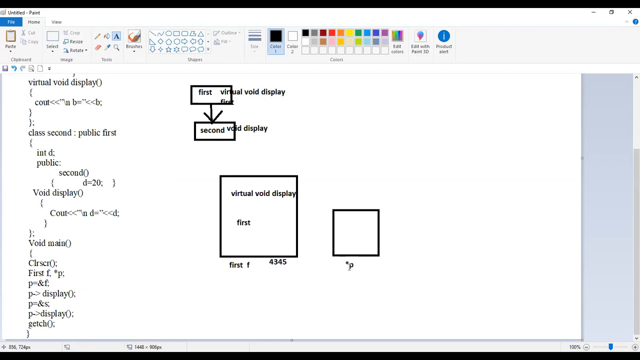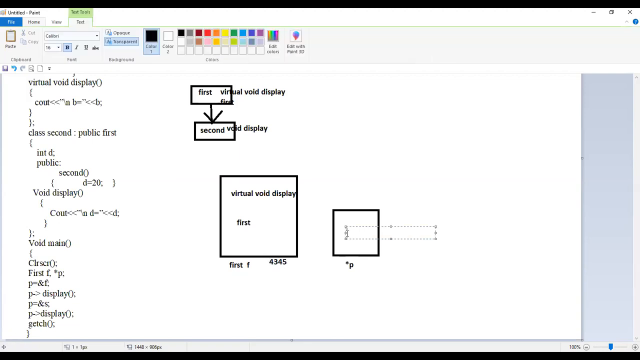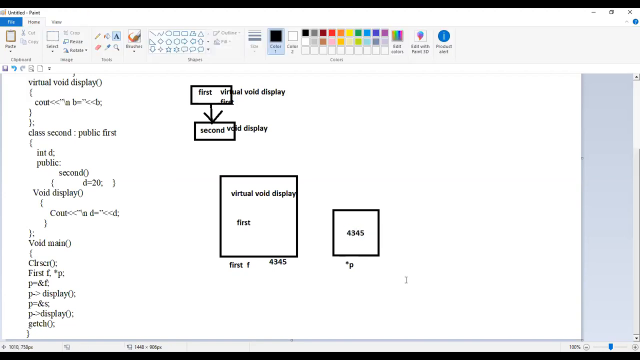Now we are creating a pointer also. Pointer p will store the address of another object. It cannot store any member function or any constructor. So in the next case, we are saying p is equal to ampersand f. What is the address of this first f? 4345. So this 4345 will be stored here.